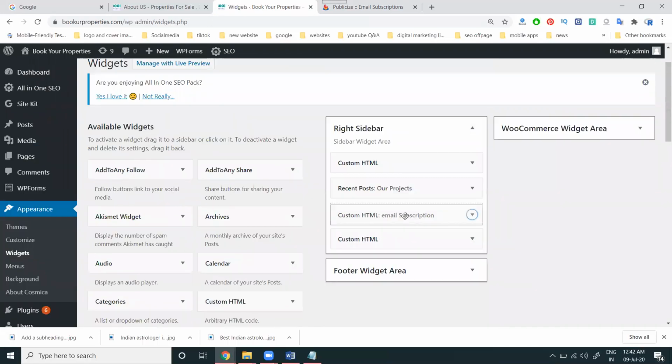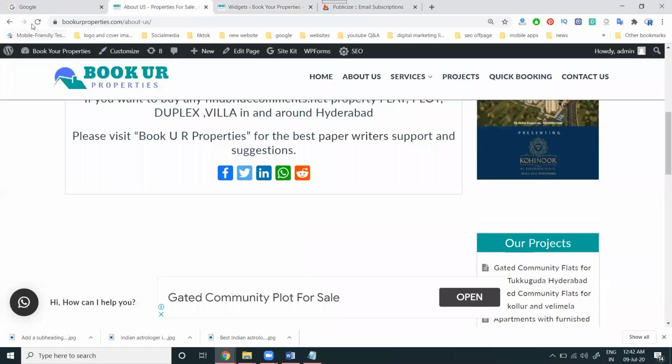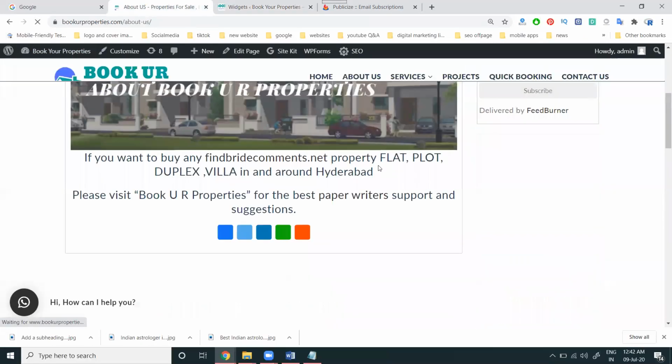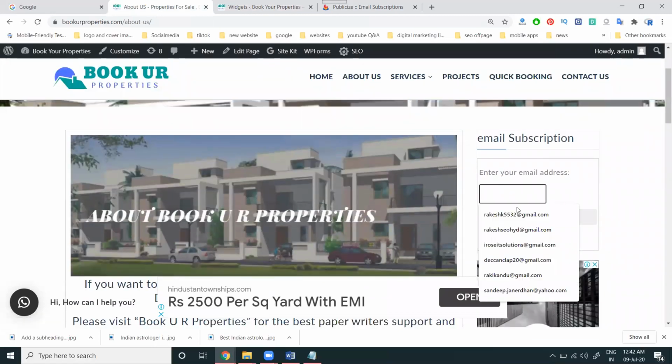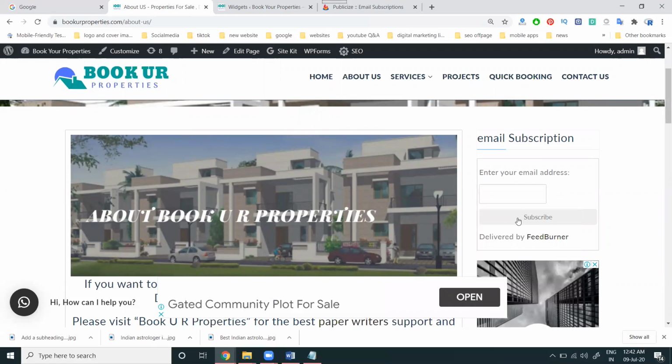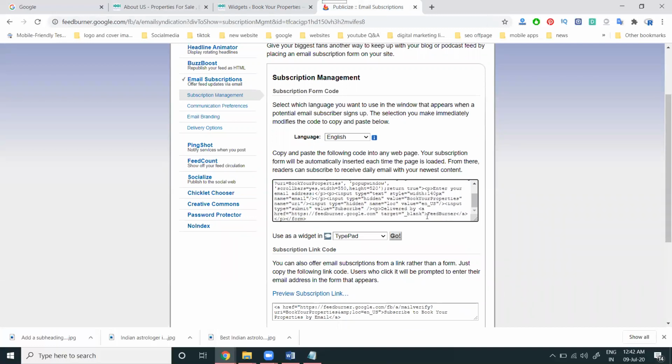After creating this, we have to show the first option. Now refresh here. Previously it was showing an ad, and now it shows the email subscription here. Enter the email and click the subscribe option, delivered by Feedburner. Who generates this? It shows Feedburner because we are using this option.